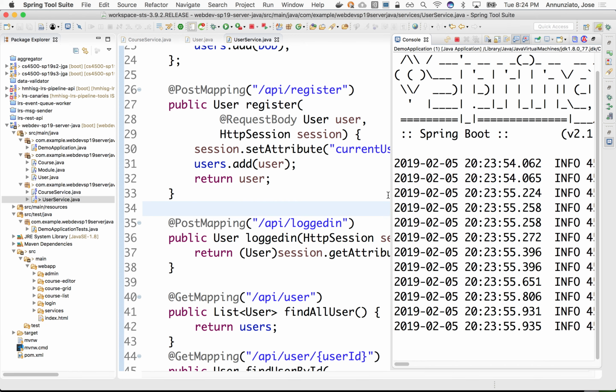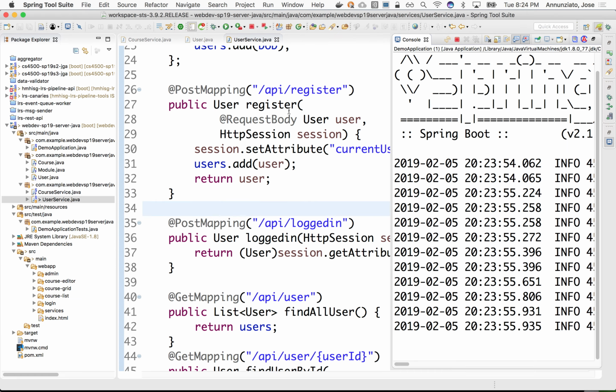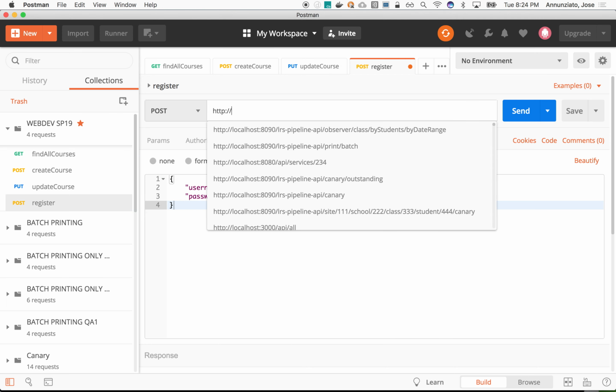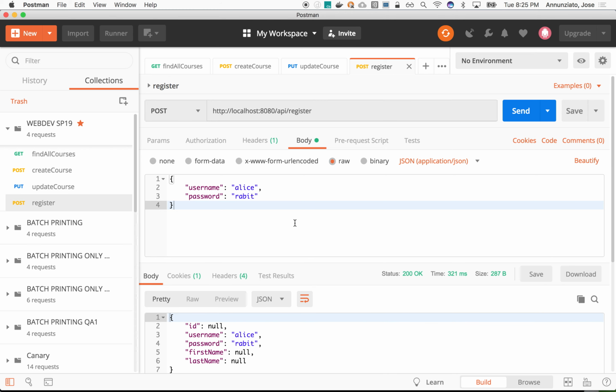So let's see. Yep. So it's post. I'm going to send, and URL is empty. So what should that be? That should be http://localhost:8080/API/register. Save. Let's try that again. All right, so it looks like it worked, right? It sent over the object. It's echoing back the object that came back. I didn't pass the first name and last name.